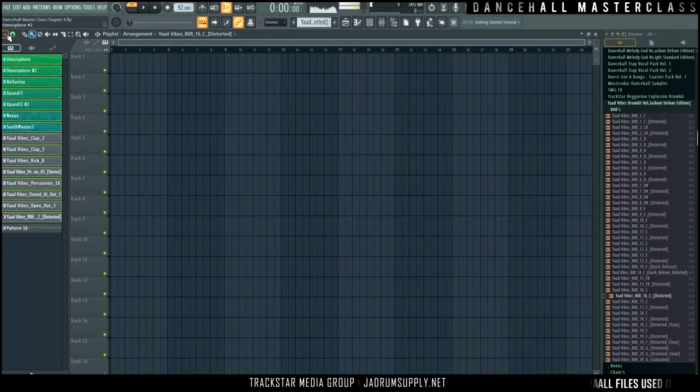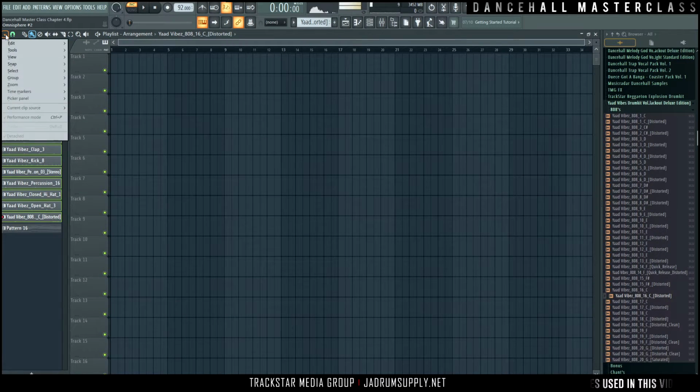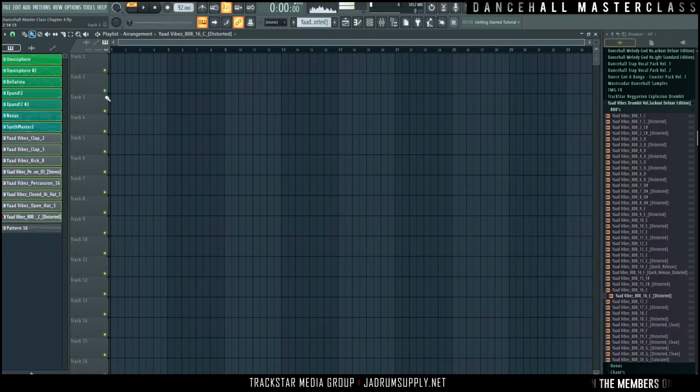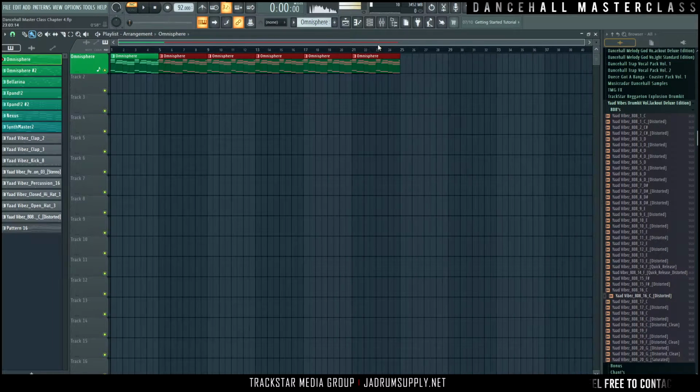Here is where we're going to go back and set up some more settings. So we go back to the drop down menu, we go to Edit, and we turn on this option, drop on track header locks to content, right? So we can show you what that does if we turn it off. If we drop a track, let's say we just take Amnespear and we drop it. Boom. Then what happens is we can go here and copy Amnespear all over.